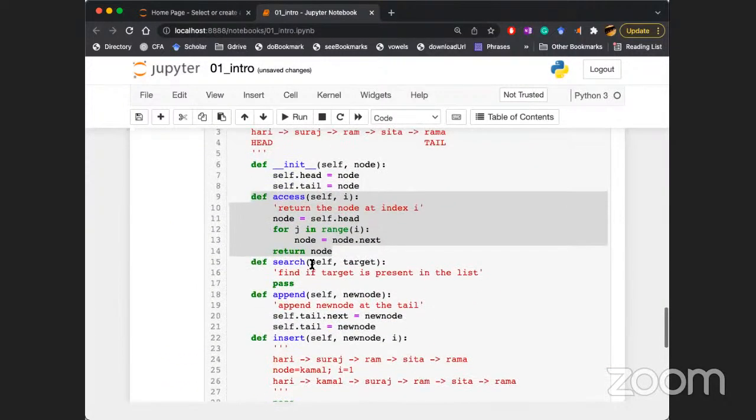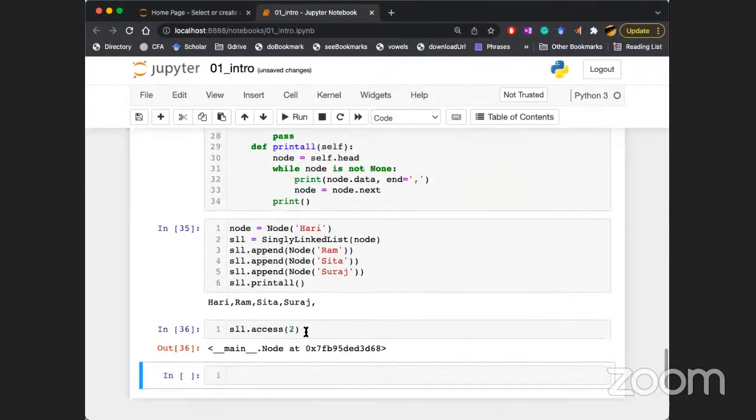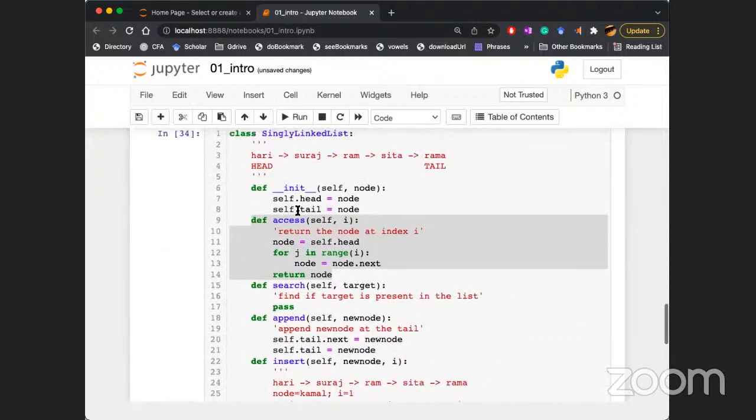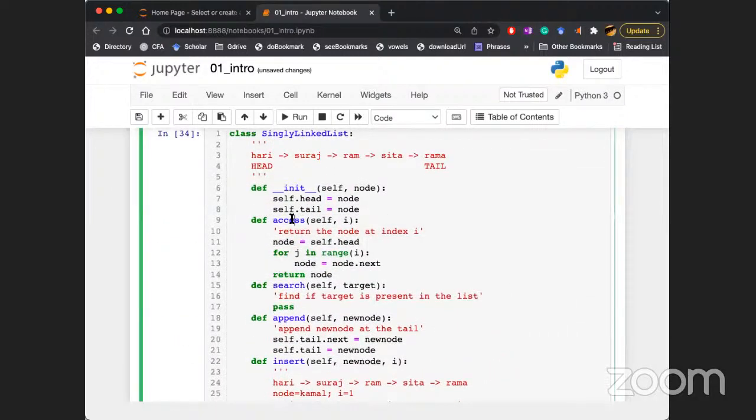It returns the node. Let's say I want to see the data of that node, Sita. That's correct. Hari, Ram, then Sita. So this function is working correctly, right? Are you happy with this function?